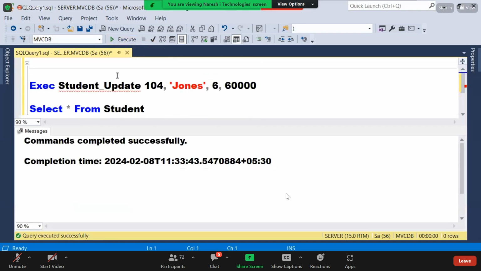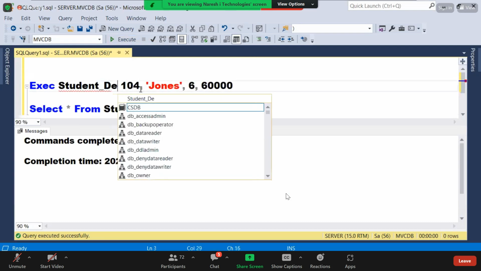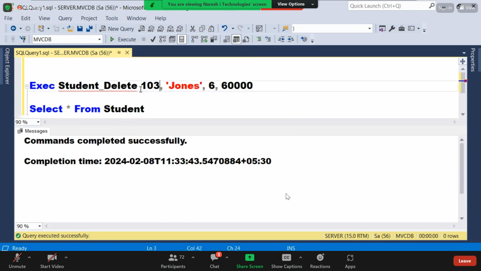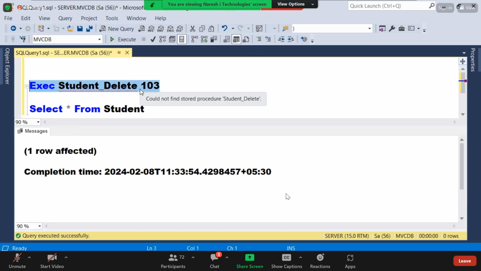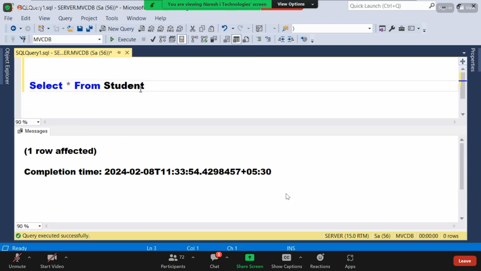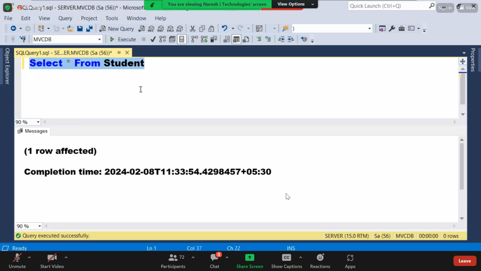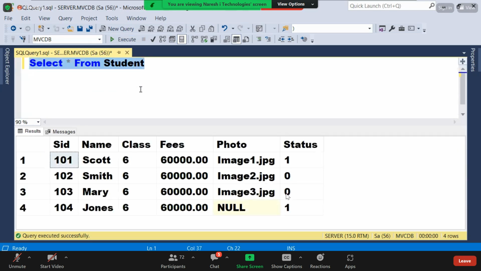Created. Now delete. Which record do I want to delete? 103. One row affected. See now, 103 is deleted.